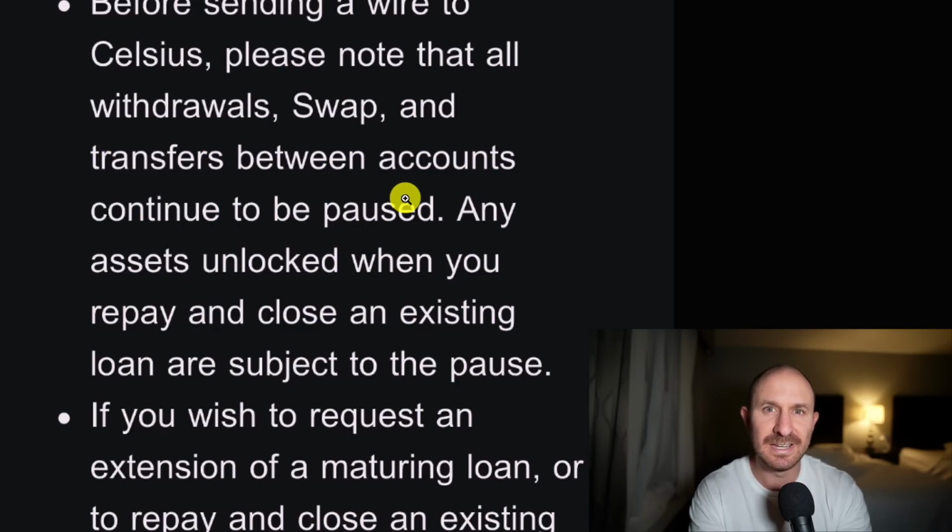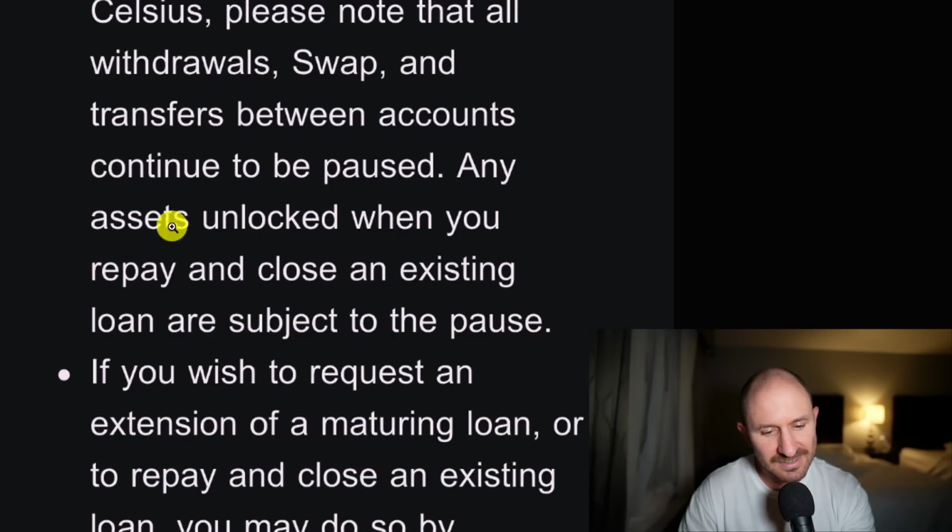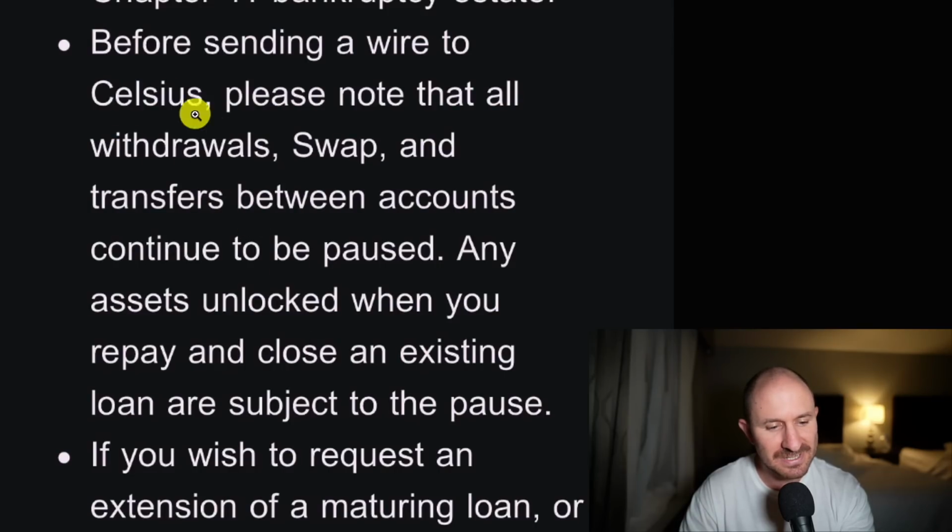So what they're essentially saying is you can repay your loan, but you have to send us more US dollars via a wire transfer. That's like red flag number 1. And most people are going to be like, what the hell? That's not cool. And let's say you do that. Let's say, okay, you go to the bank and you send a wire transfer or however you do that. They then say that any assets unlocked when you repay and close the loan are subject to being paused. Basically, you can't withdraw it. You can't swap between one coin or another, and you can't transfer between custody and earn.